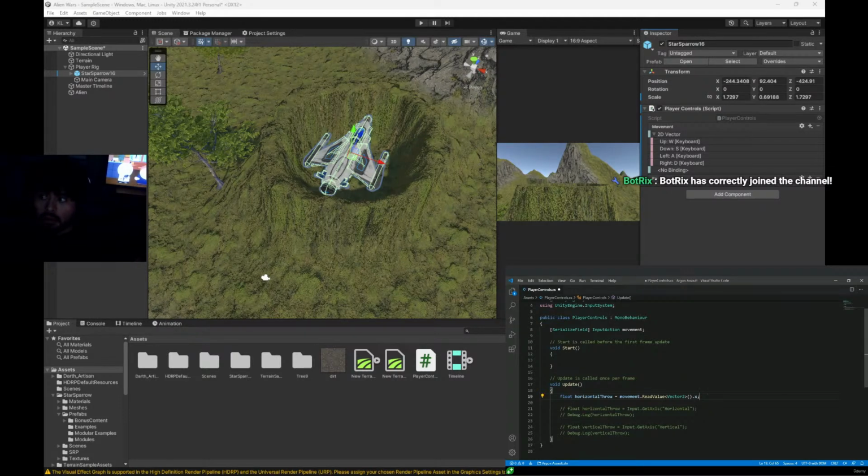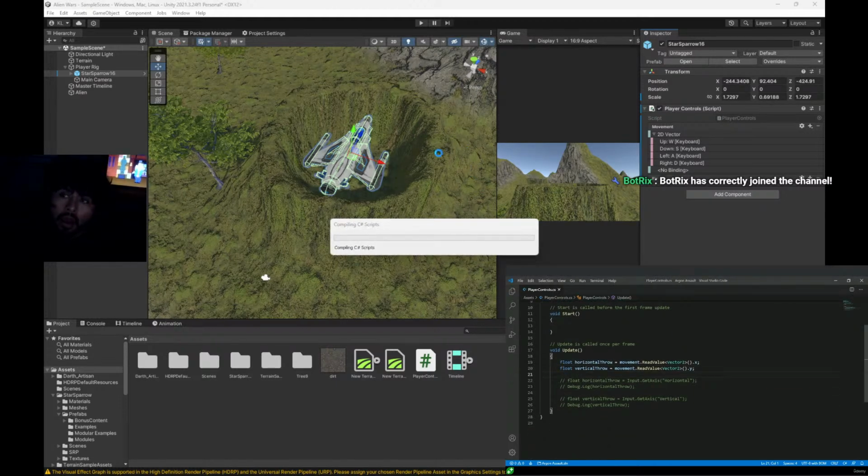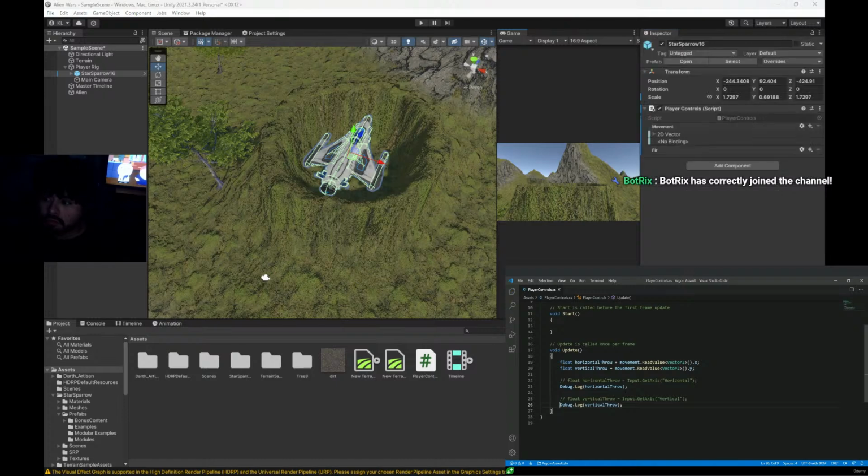Okay, nice simple one for you. Copy our previous line, paste, and let's see, instead of horizontal throw, I might rename these in the next video actually, they're a bit long. Vertical throw, movement, read value, vector2, and it will be y. Excellent. Now, once again, if we want to print out to the screen, we can just grab our debug. So I'm going to uncomment debug.log horizontal throw and debug.log vertical throw. Okay, cool. And save that up.